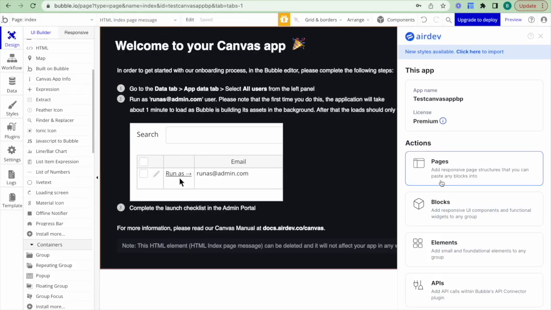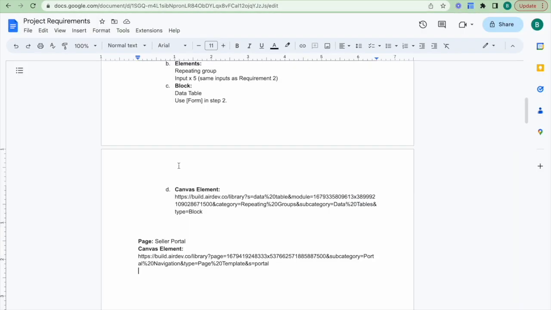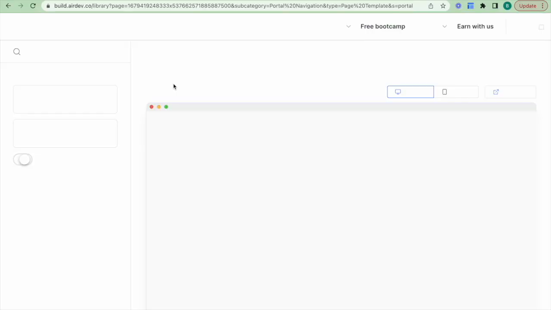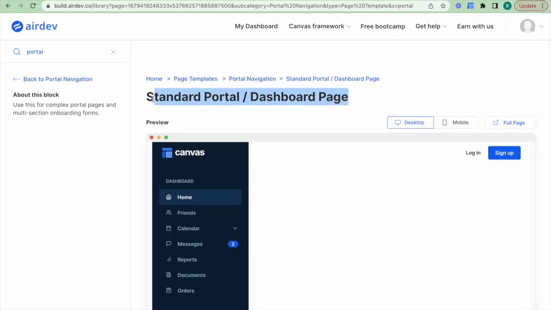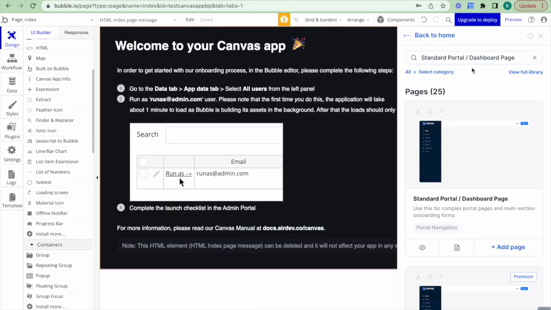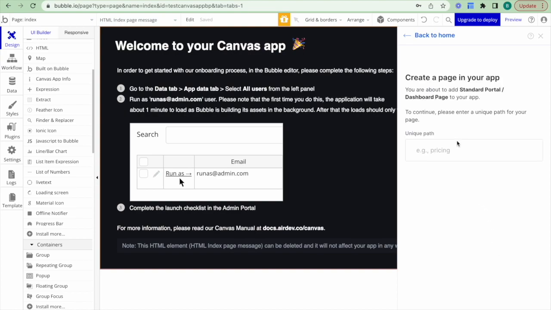So I'll go to pages, and I will grab the name of this page that I've already decided on. It's called a standard portal and dashboard page. So I'll copy that, go to here, paste that in, and I can see it here. I'll click add page, and I'll name it seller portal, and I'll click create new page.